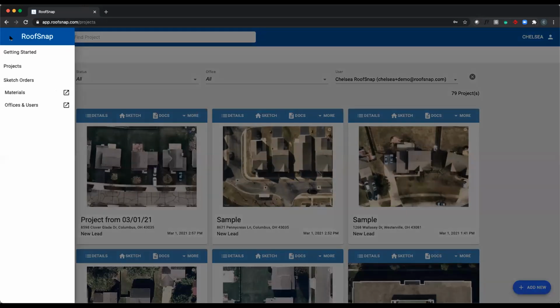In the top left-hand corner, we have this hamburger. Projects is this page here that we're looking at. Those are all of your jobs, regardless of how you get your measurements. So you have all of your DIY projects that you drew the diagram yourself, and also any order that you place through our service. I'll show you the difference and dive into those in just a moment.